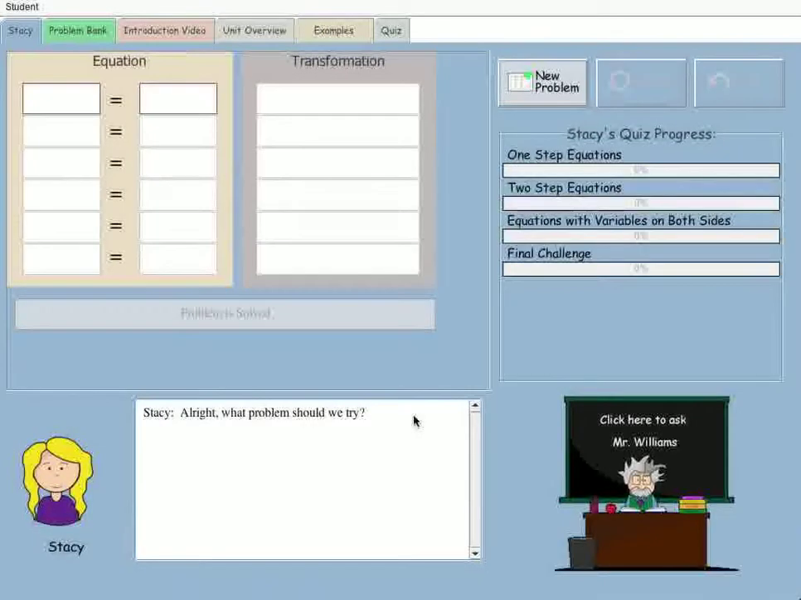This tutorial introduces how to use the app. You are the tutor and your goal is to teach your student how to solve equations. Your student is shown at the bottom left corner. Your goal is to have your student pass all the levels of the quiz.